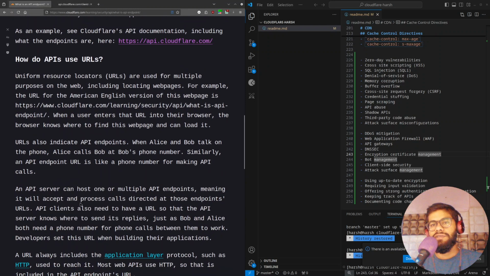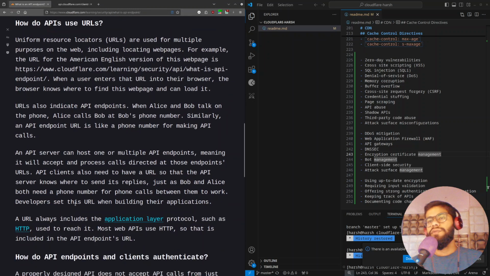How do APIs use URLs? URLs are used for multiple purposes, including locating websites, which I do on a daily basis. The browser knows where to find a web page and how to load it. URLs are also used to indicate API endpoints. When Alice and Bob talk on the phone, Alice calls Bob's phone number. Similarly, an API endpoint URL is like a phone number for making API calls.